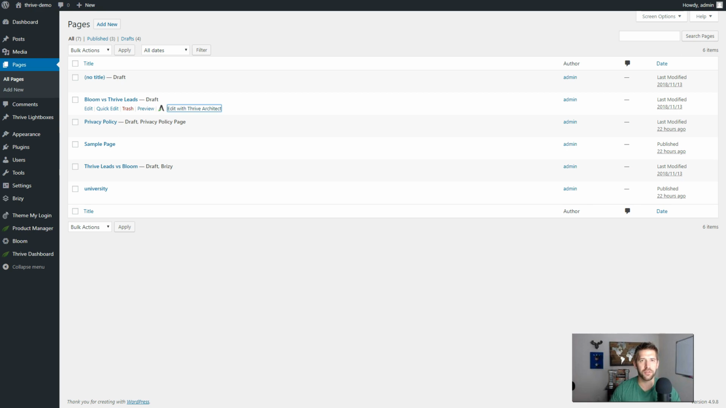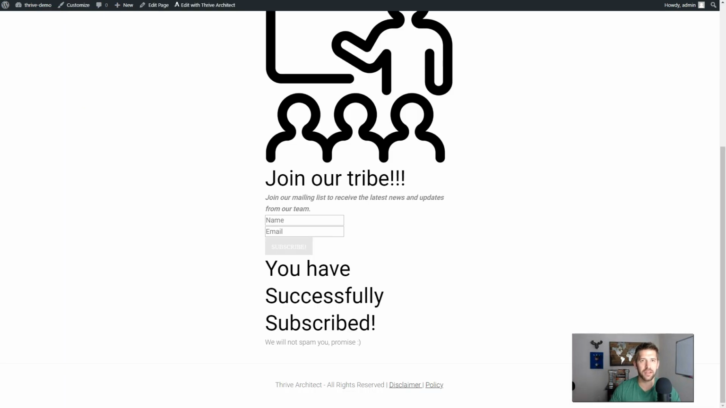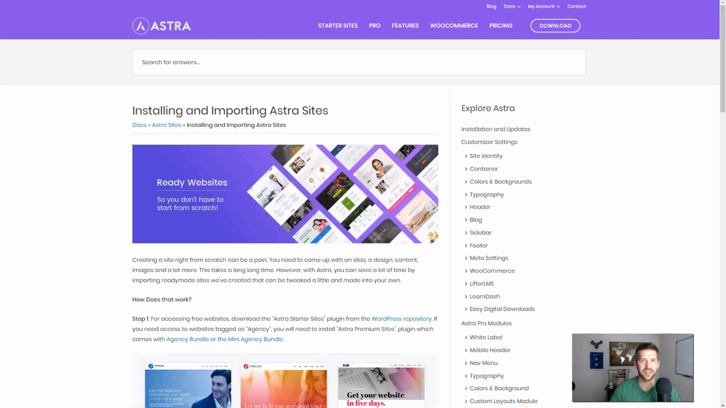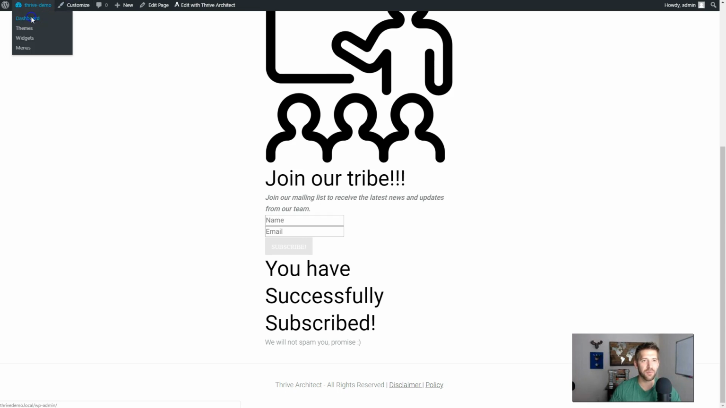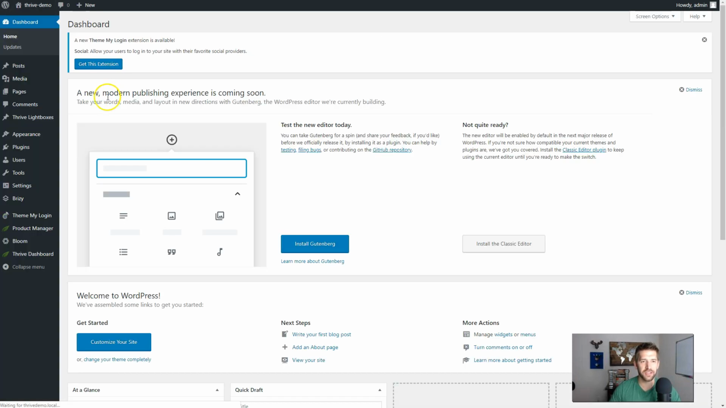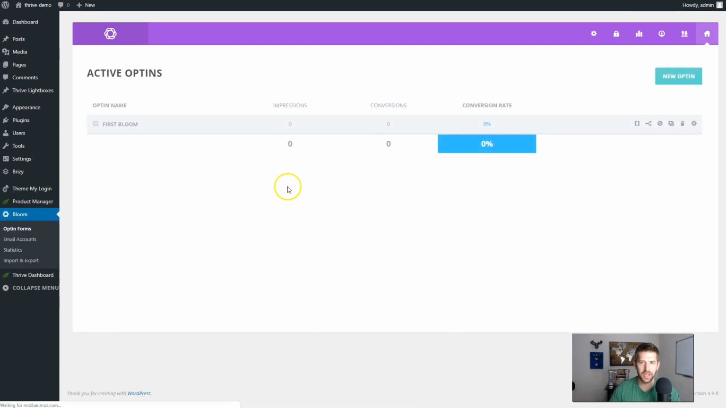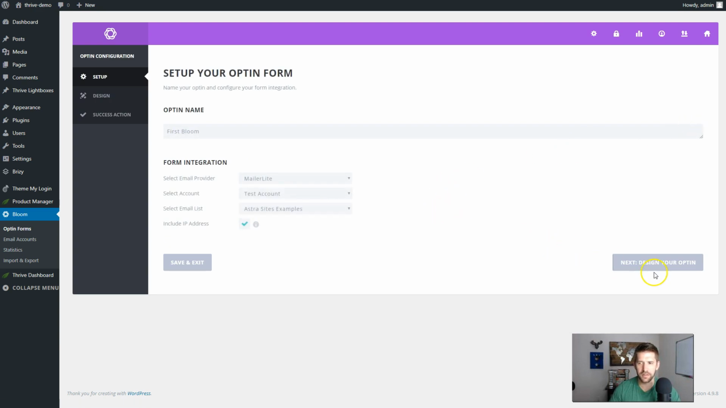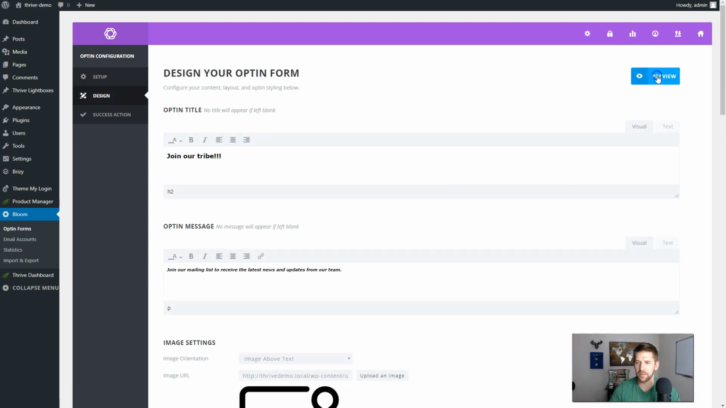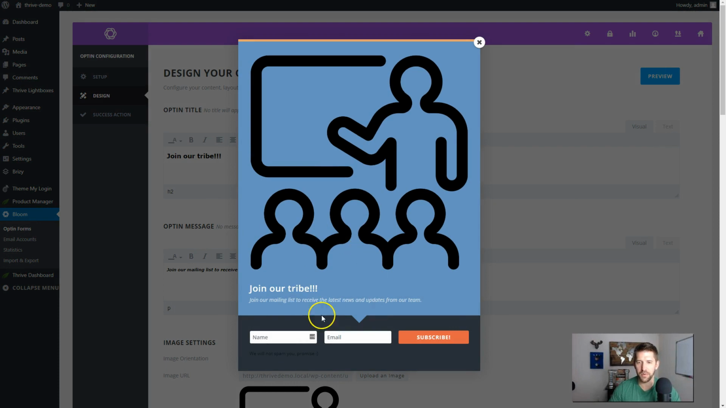Let me go back to my Bloom settings. I did not plan that. I really wanted this to work nicely. But this is live. This is what we're doing here. So let's go back into Thrive Demo, go back into Bloom, opt-in forms, and let's just see if I did something wrong here. Go into our settings, design, preview. That's what I want it to look like.